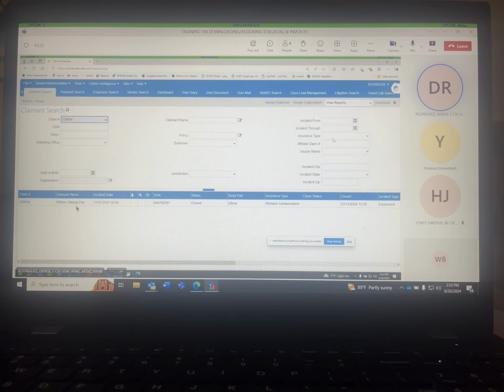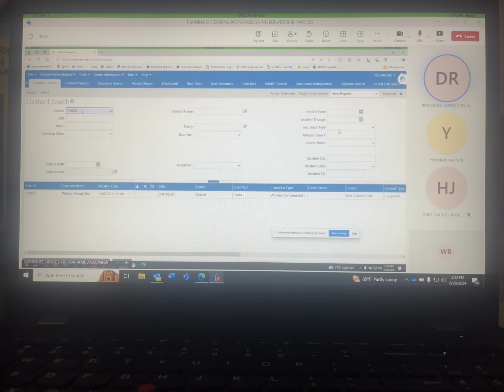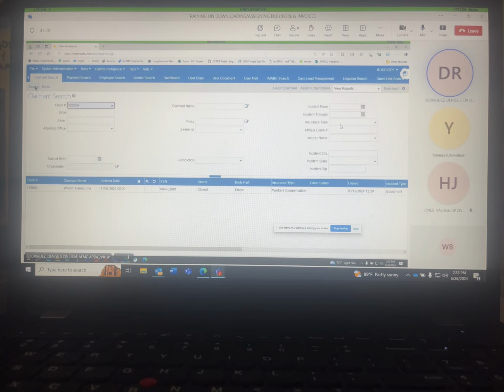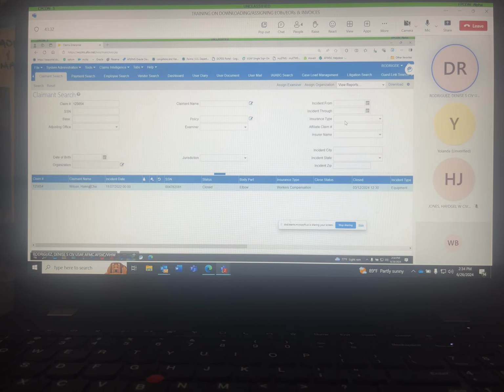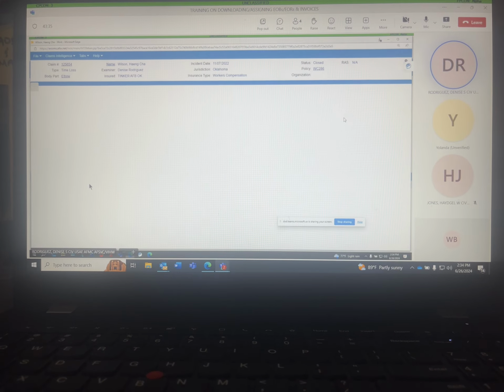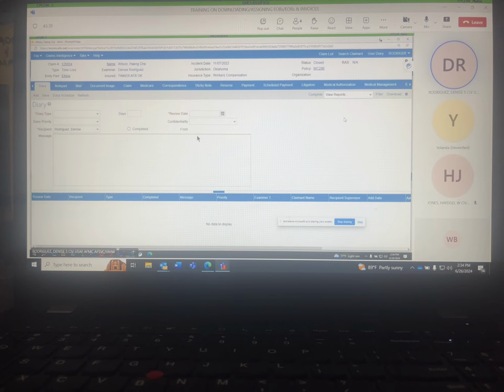So you do have to open that claim. Claimant search again. You'll enter the claim number, hit search, and then that claim number will pop up down here. You have to double click in order to open that claim. And then it automatically goes to this initial page.